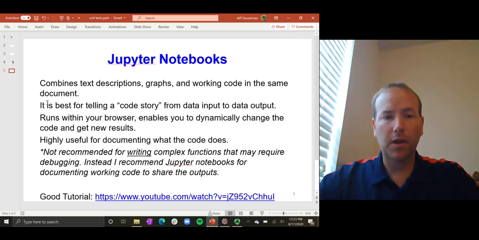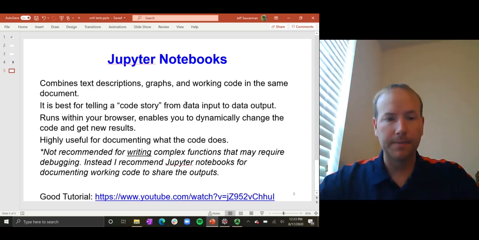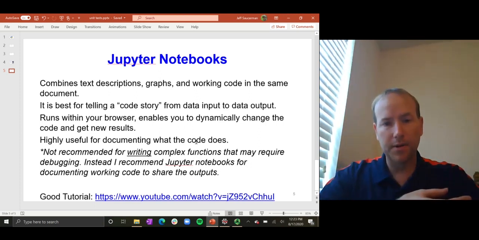It's an alternative development environment different than Spyder, and Jupyter Notebooks work best when they're telling a code story from data input to data output. It runs within your browser and allows you to dynamically change bits of your code and see the results that result from that. It's highly useful for documenting what your code is doing because it shows both the inputs, your functions, and the outputs.